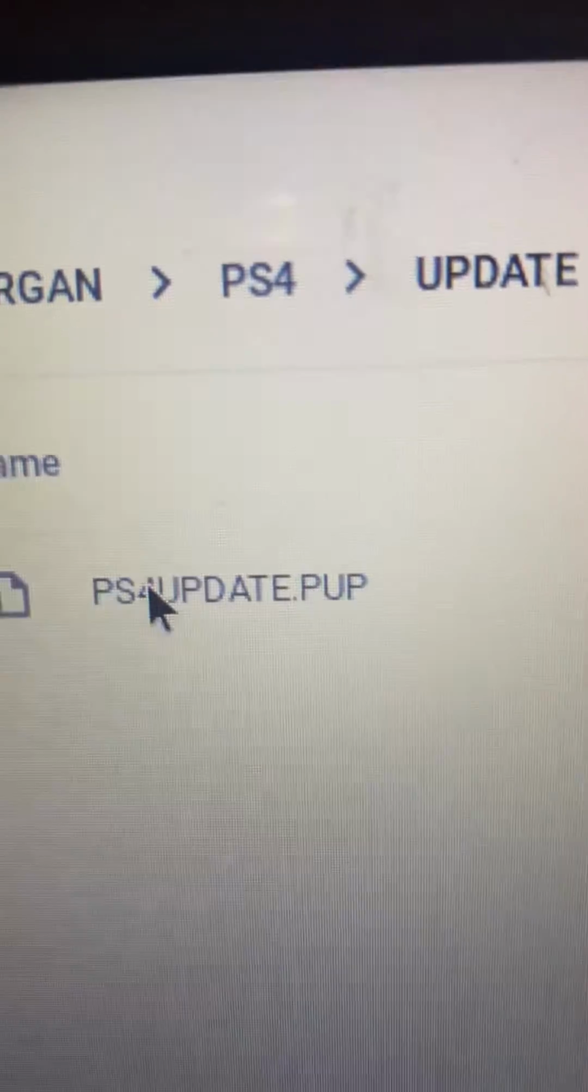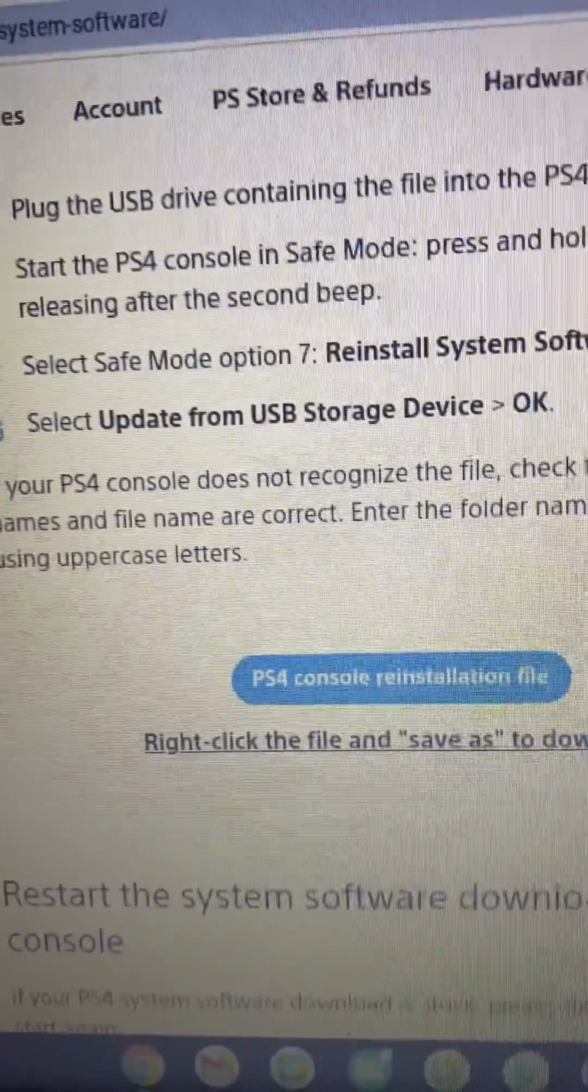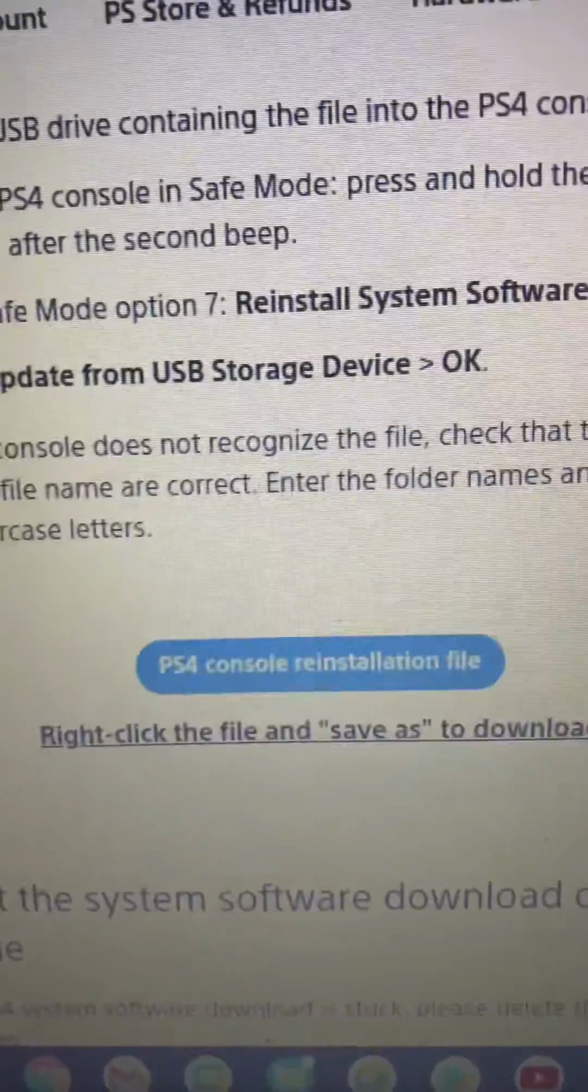Then you're going to go download the file from the PlayStation website. You're going to click download. And it's going to automatically run it through this extension. Then you'll go plug it into your PS4 and it should work no problem.